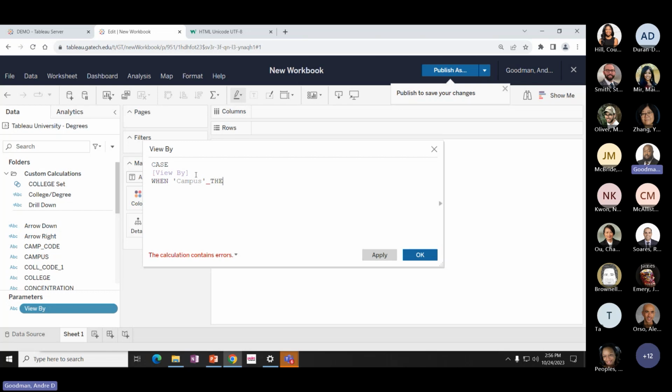And then you'll do then, and we'll type campus. And the autocomplete will show up and we'll just click campus. The next one will be when level, then level.